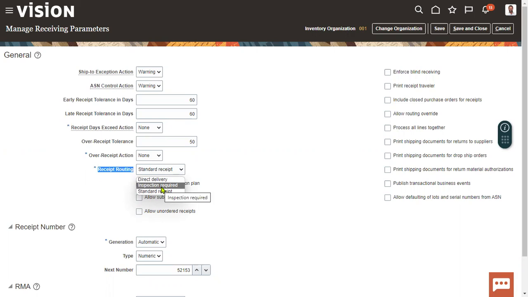It's like two-way matching, nothing but direct delivery. Three-way matching, nothing but standard receipt. Four-way matching, nothing but inspection required. Okay. So the system tries to pick the option from this setup only. The system tries to pick it up into the inventory organization.